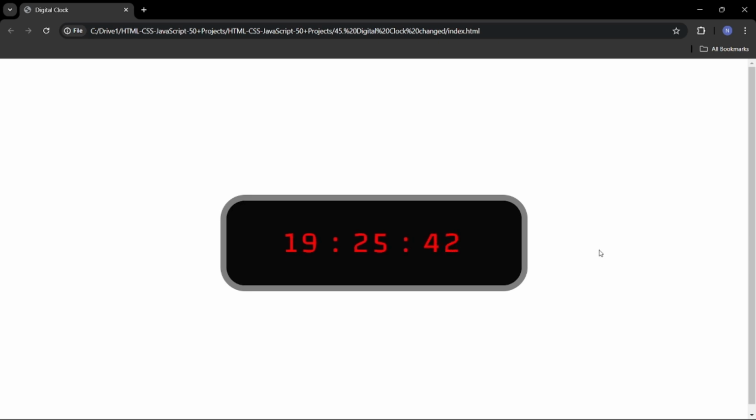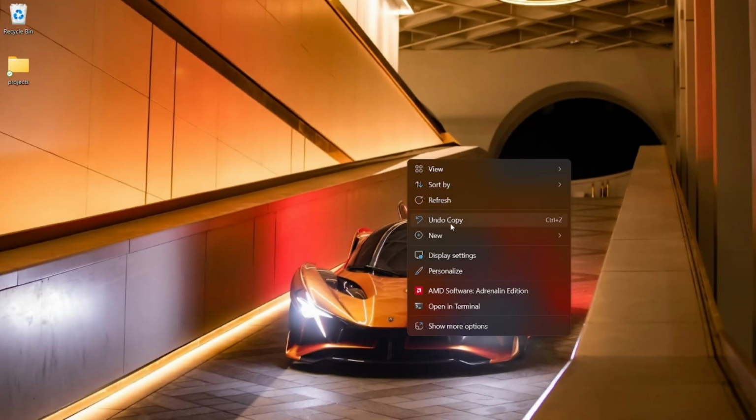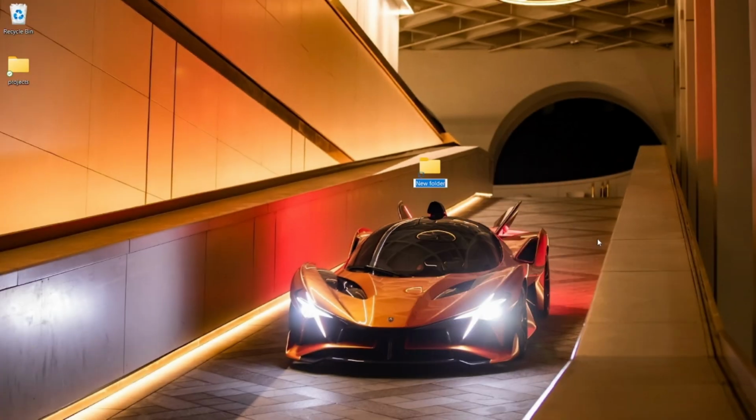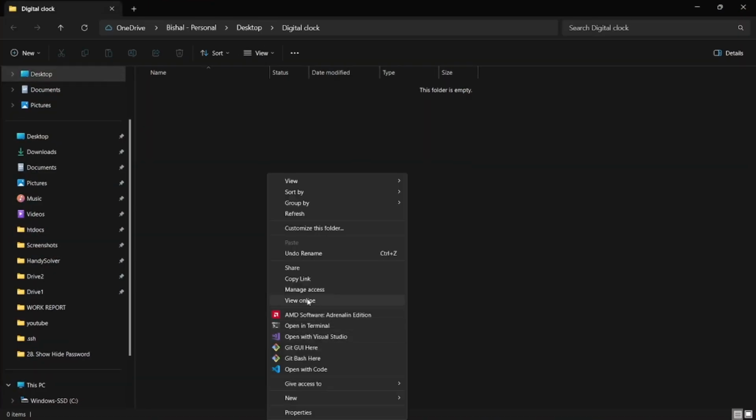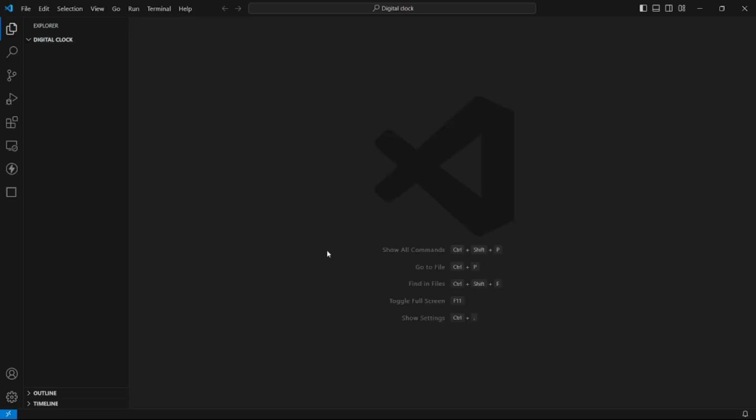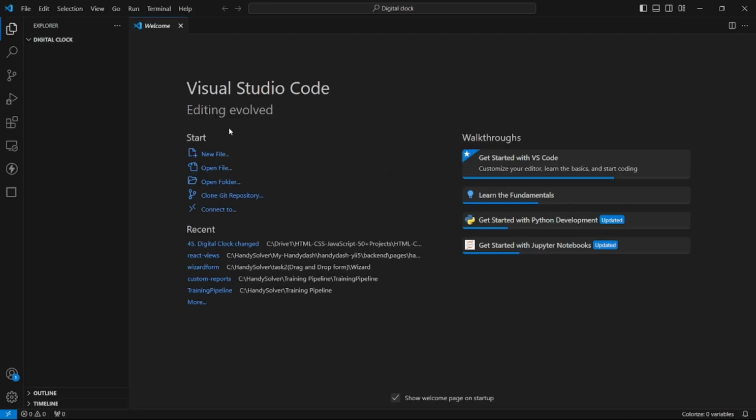Today I'm going to show you how to build this awesome digital clock using just HTML, CSS and JavaScript. So here we go. Let us first create a folder, digital clock. Let's open this on our Visual Studio Code. I hope you have Visual Studio Code installed.